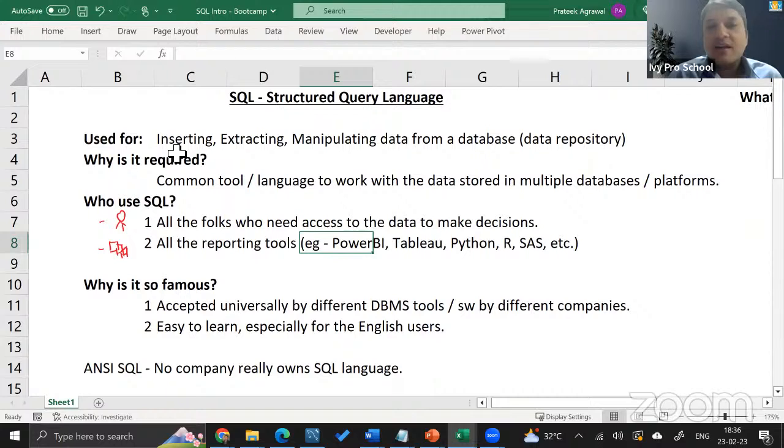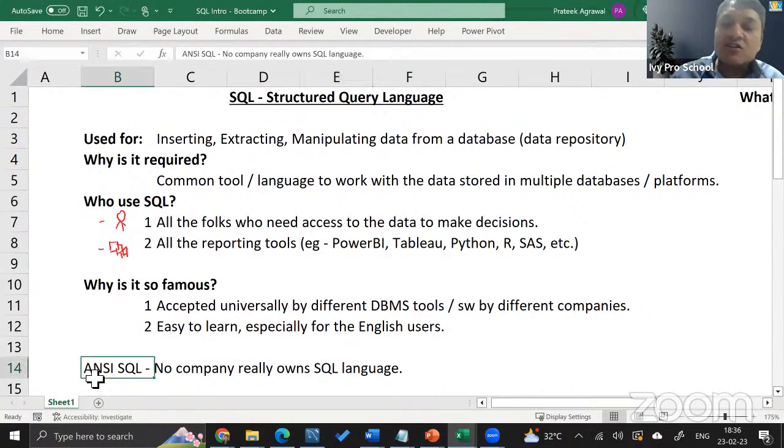It's just like any other language. But there is a body called the American National Standards Institute, ANSI, which controls the protocol of the SQL language. Just like the de facto English language body in the UK is Oxford.